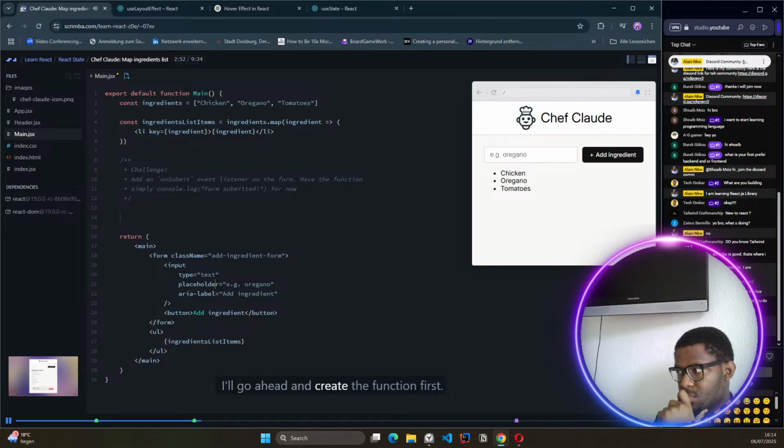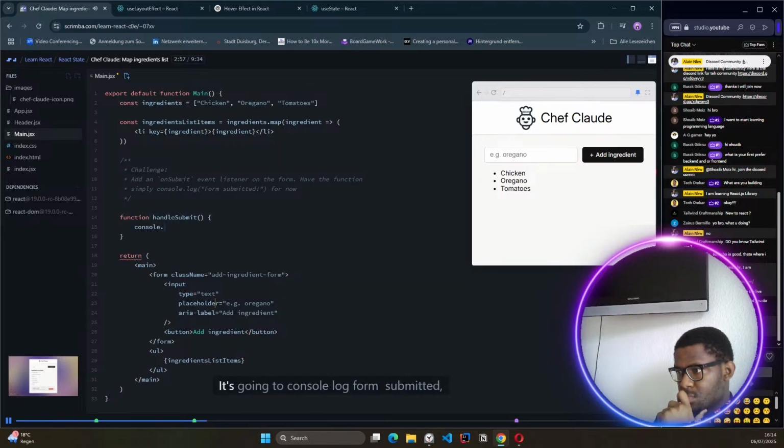I'll go ahead and create the function first. We'll call it the handle submit function. It's going to console log form submitted, and I can add the on submit handler to my form, and we'll set it equal to handle submit.